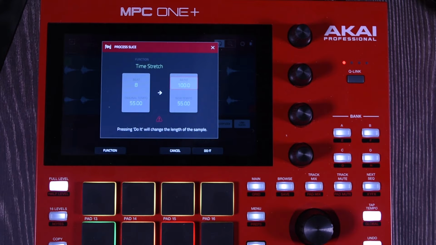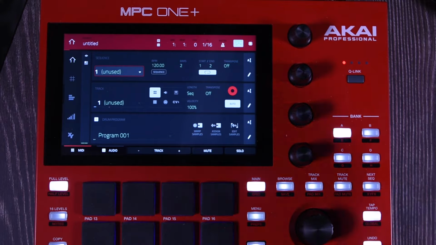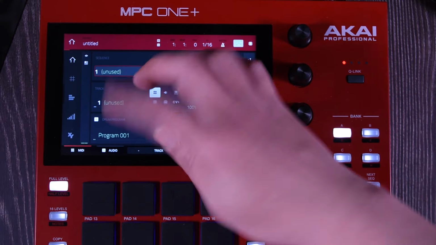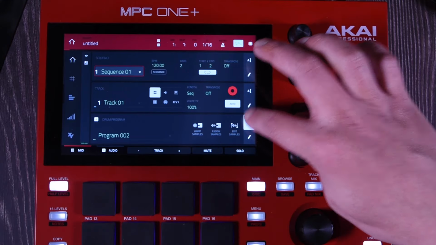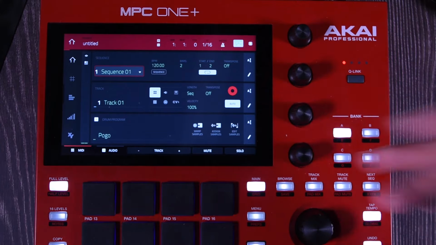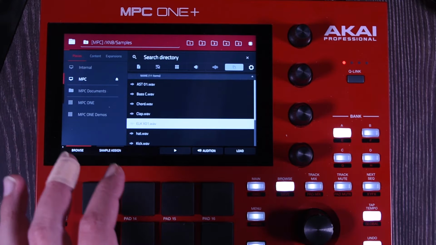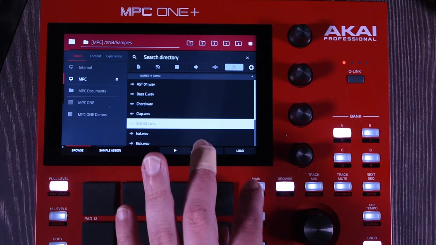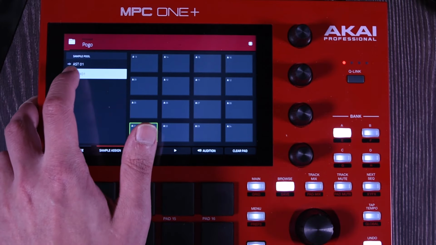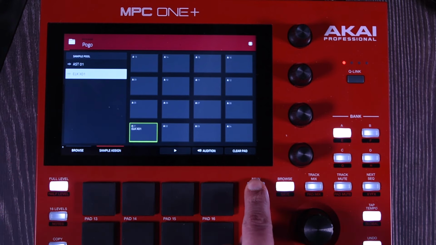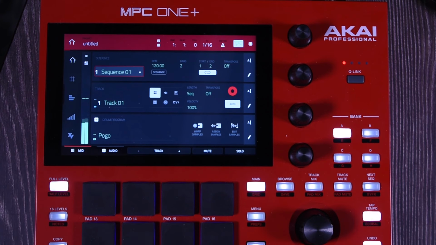Now, why do you get something like this? I'm going to give you an example. I'm going to go to main, right? Let's say that I want to create a new program. I'm going to create a new one, program number 2. This is going to be my Pogo drum kit, doesn't matter. I'm going to go to browse. Maybe I'm going to bring a different sample. I'm going to use this one because it's very easy to hear. I'm going to go back to browse, sample assign, and I want that sample right here. I'm going to go back and play it with my pads. I'm playing it right here. You don't see it because it's at the bottom.